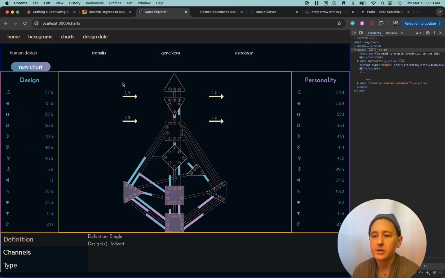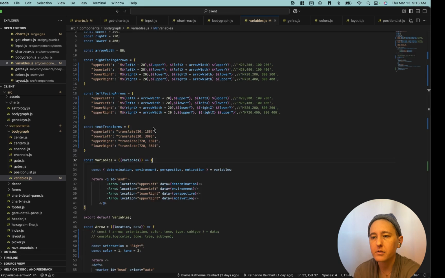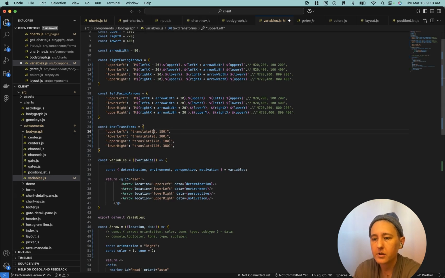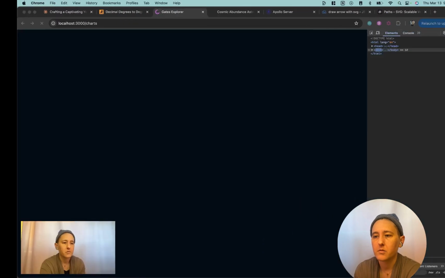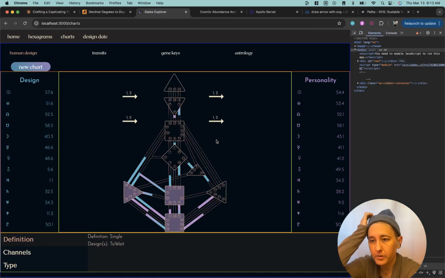It looks better. I think it needs to go over to the right a little bit. So let's try 730. Cool, that looks good. I think that looks great, actually.